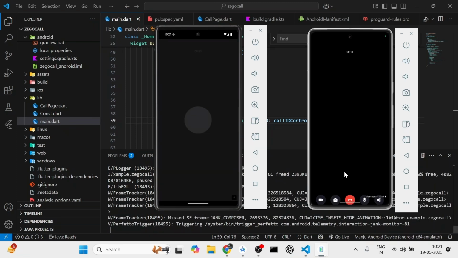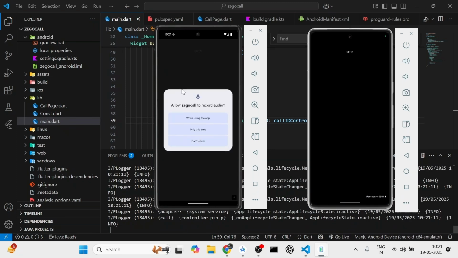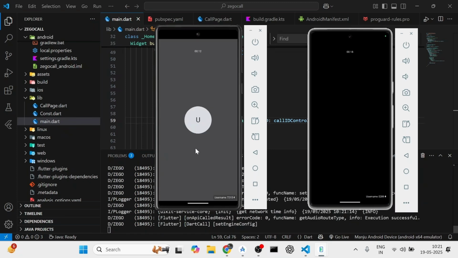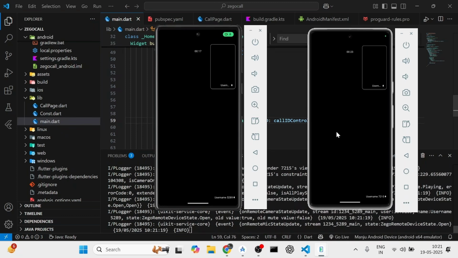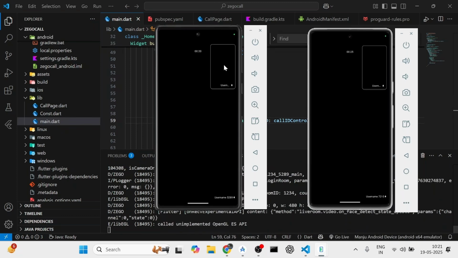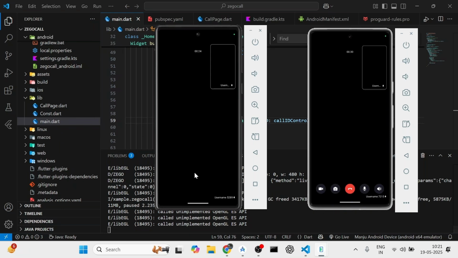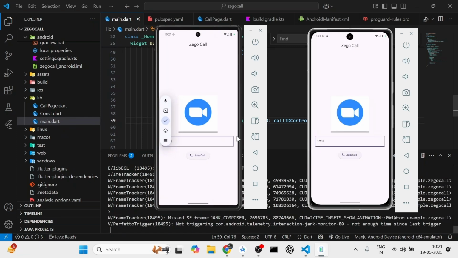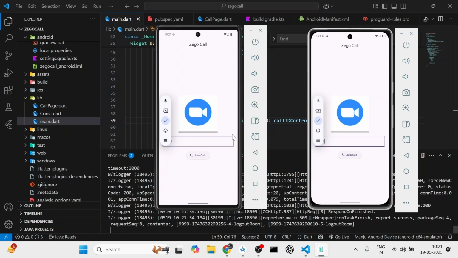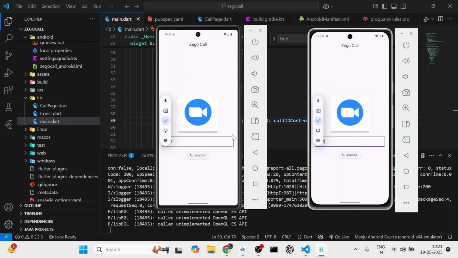Now here you can see it's asking me for permissions, so I'm going to allow it. Now since it's an emulator, you can't see the front camera, but you can see it acts the same way, and here is the other recipient. So you can try this in your real devices, and either one of which can cut a call, so the call will be cut. The only thing you have to keep in mind is you use the same call ID. So that's how you make a video calling application using ZegoCloud. Do check it out and let me know how you like it.